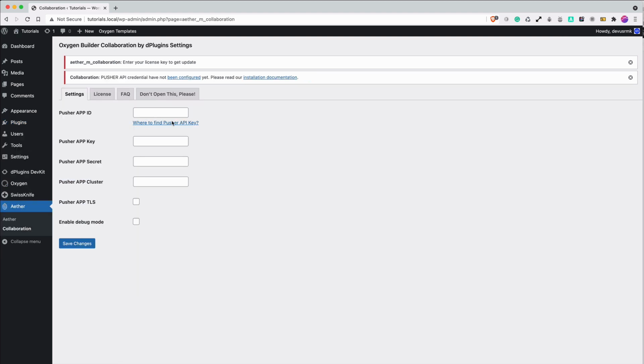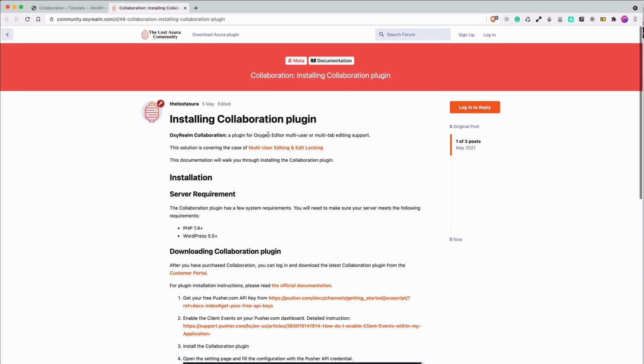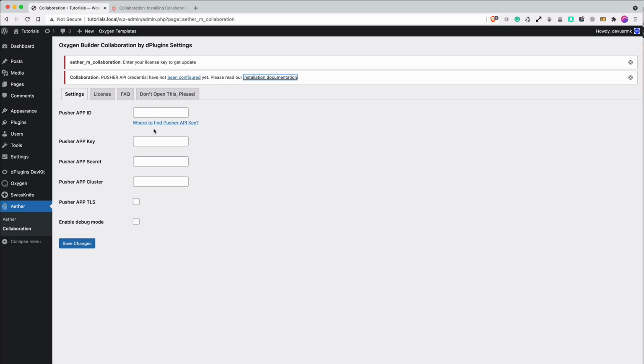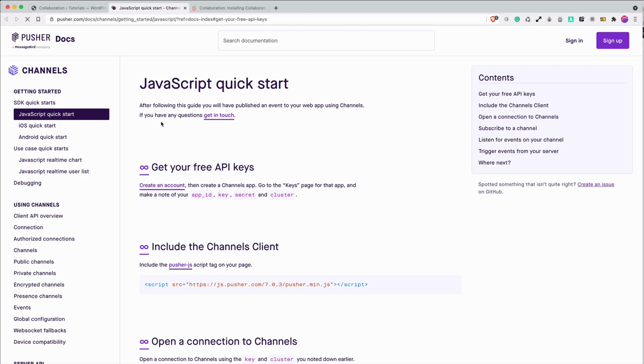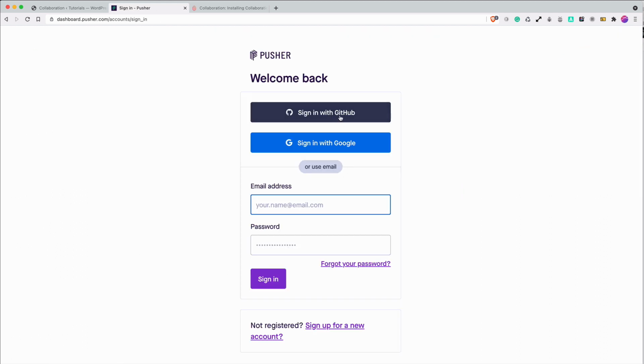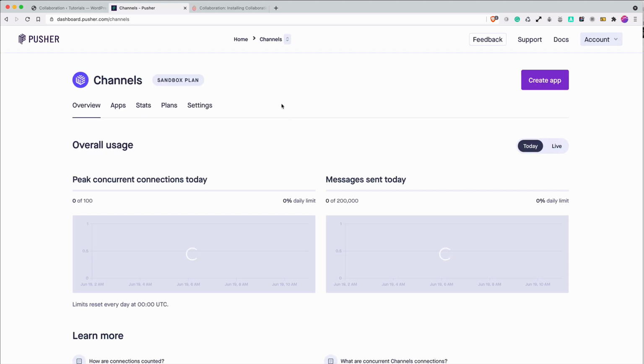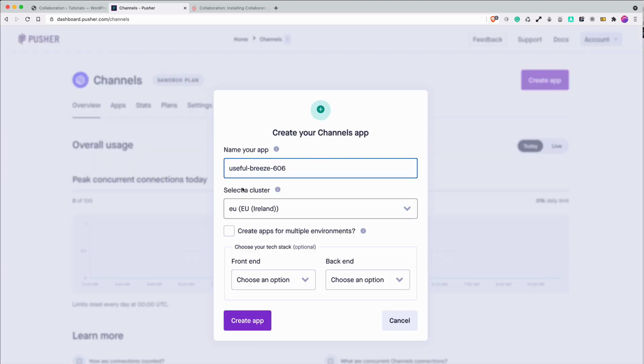Here what we see is we need a Pusher API key, and if we just jump into the documentation we see that it's kinda scary, so let's find the key. You need to sign in or sign up. I have the GitHub account, so we're going to use that one, and we need to go to the channels, manage, and create the app.